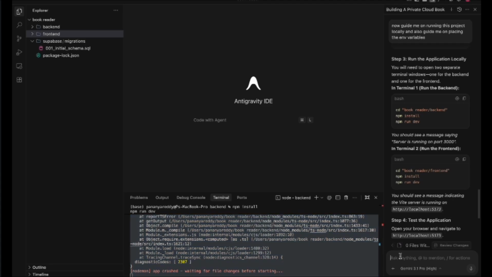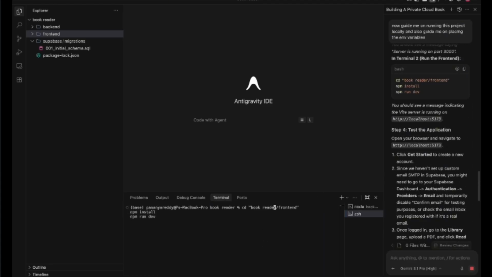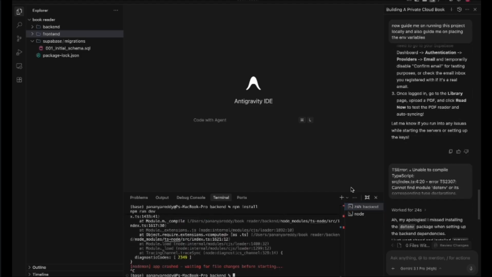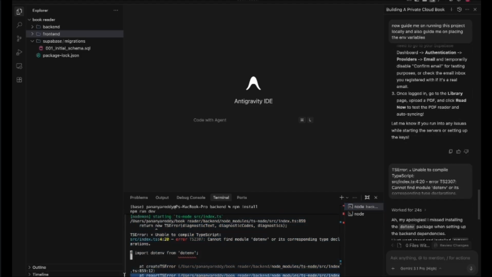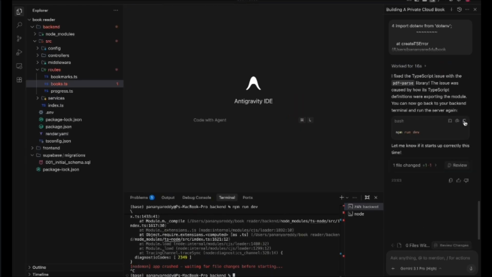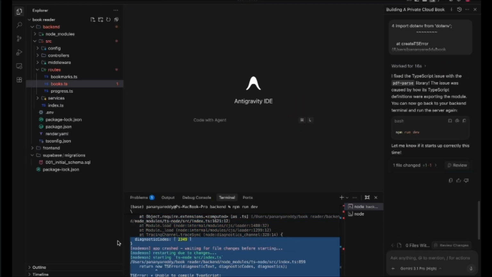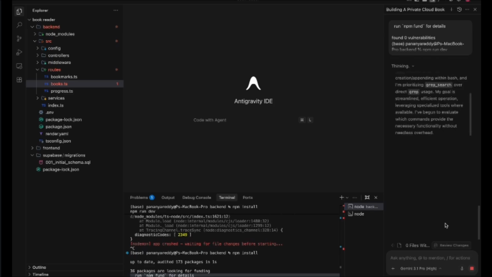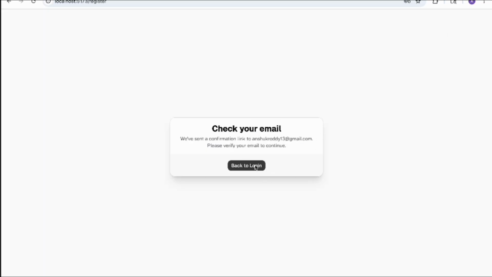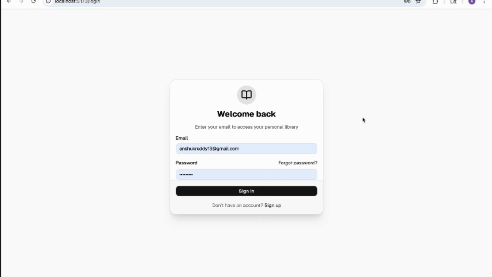As you can see, I got some errors. It is very common to get errors on the first try because AI is not perfect yet. After some iteration, Anti-Gravity generated a perfect app.